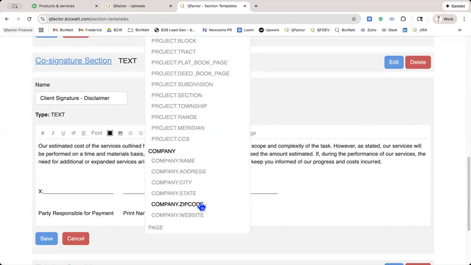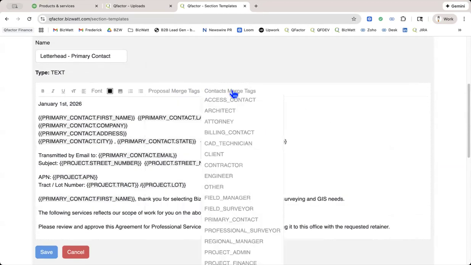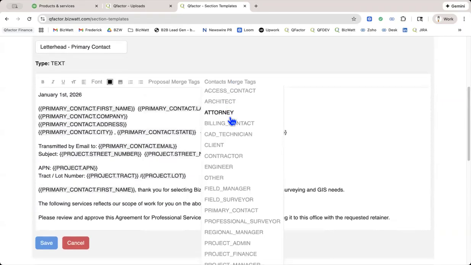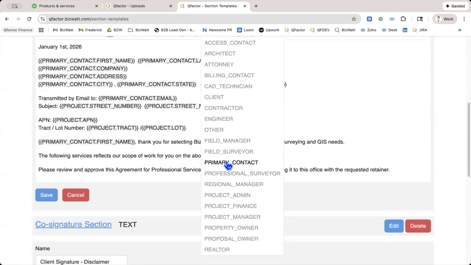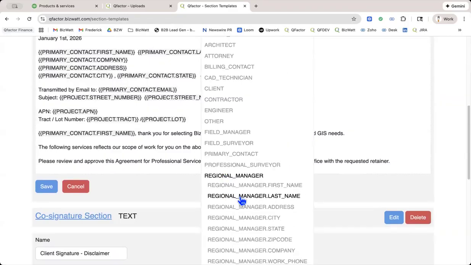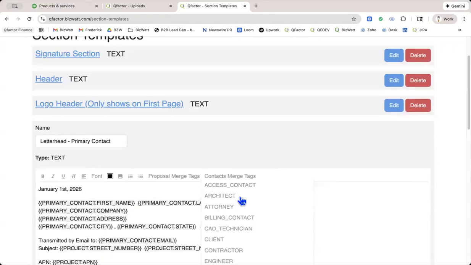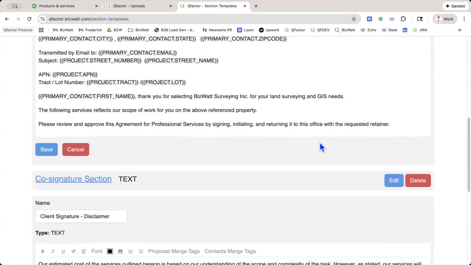Then we have company information for you. So this is where we have companies that have multiple offices. So they may have multiple of these in here so that they can just pull in the right addresses. And then when it comes to the contact person, then this is where we would pull in merge information for like the primary contact. And then when you click on this, then it has the list of their features.